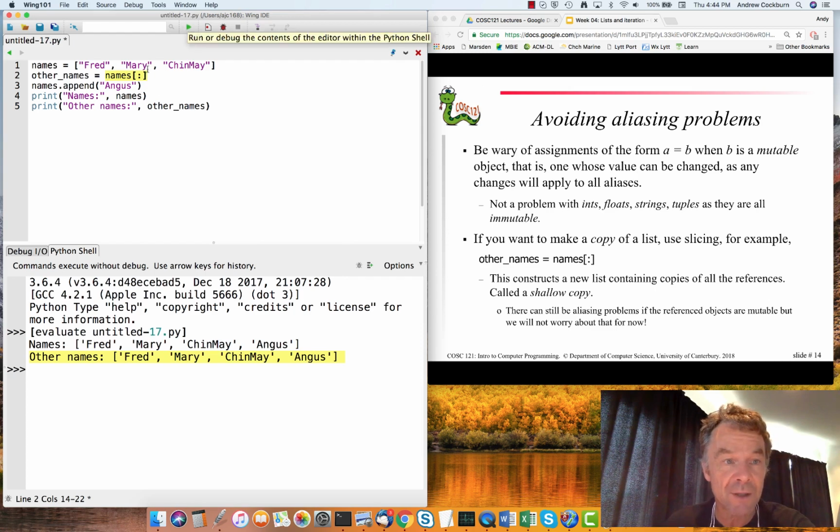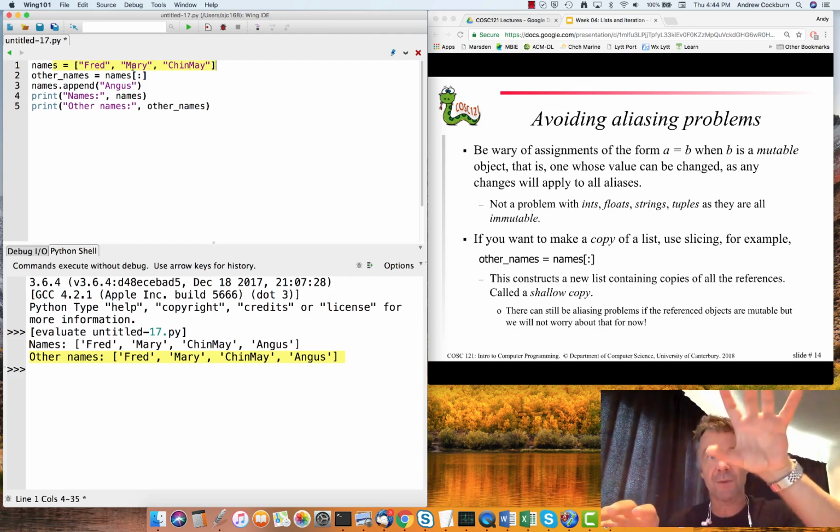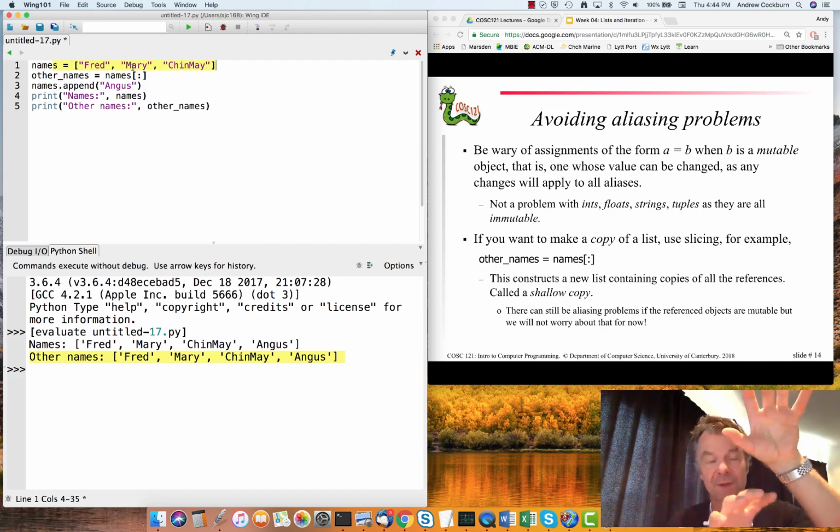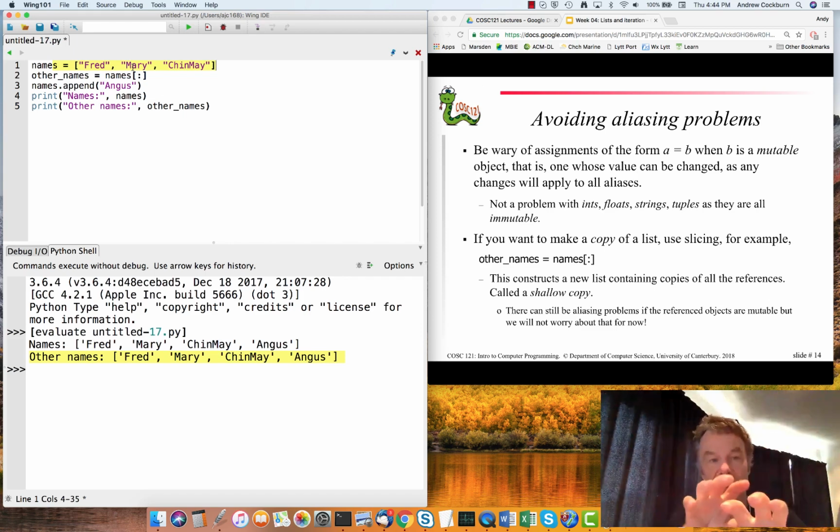And this time, if we run it, when we append to names, we influence only the object referred to from names. Because we have a copy. So if names refers to a piece of the computer's memory that's here, containing Fred, Mary, and Chinmay, other names now refers to a different piece of the computer's memory, because we've copied all of those and put them elsewhere in the computer's memory by slicing. So this time what we'll see when we run this is names has been changed by the appending of Angus, but other names has not been changed by the appending of Angus to the object referred to from names. Reason being, other names refers to a completely different object in the computer's memory.